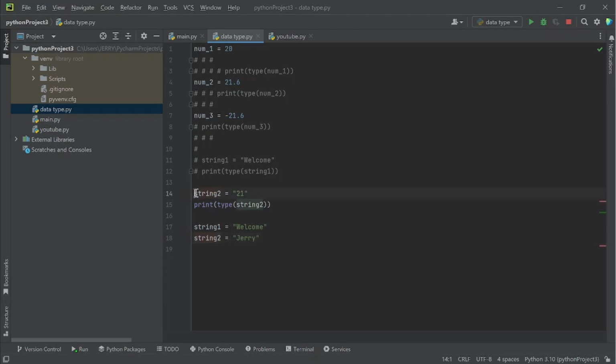You have a string 2 here, so let me comment this out too. If you are wondering how to comment or the keyboard shortcut to comment, check my other video, which is introduction to Python programming language. I told you how to comment there. So now you have these two strings.